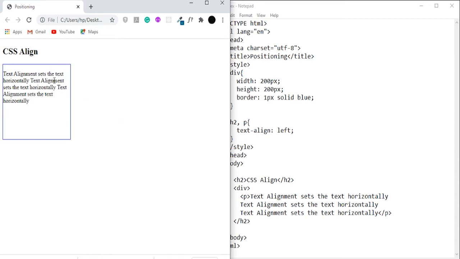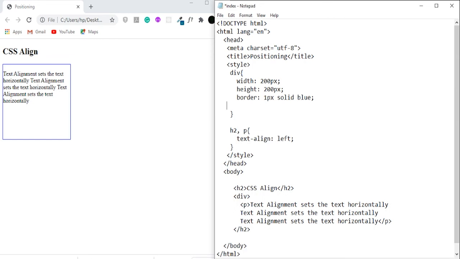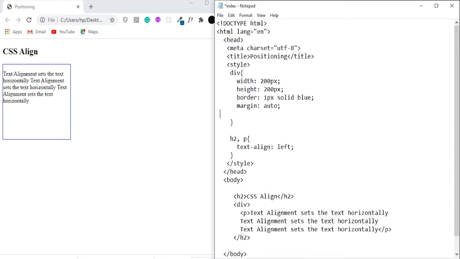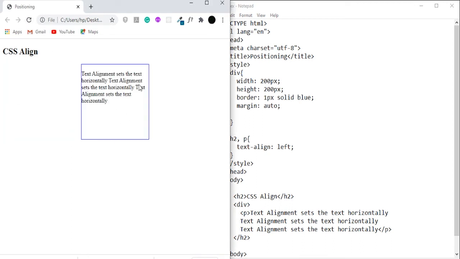The second thing that I'm going to teach you is to center a block element like this div right here. To center this div, what you can do is set the margin to auto. Let me save it, refresh. You can see now our div has been centered.